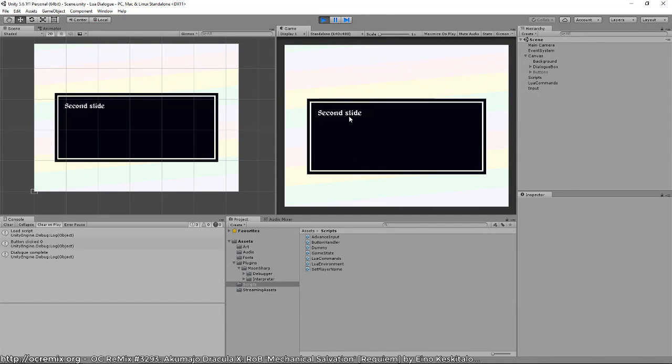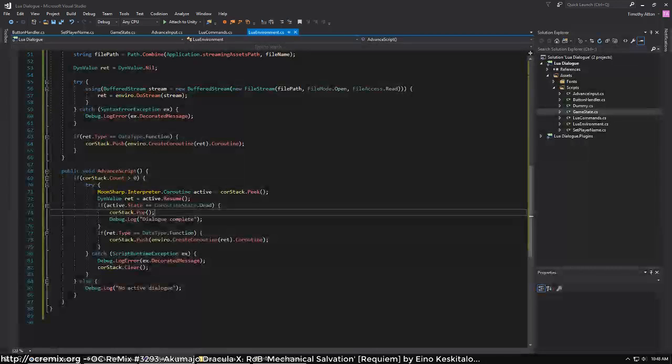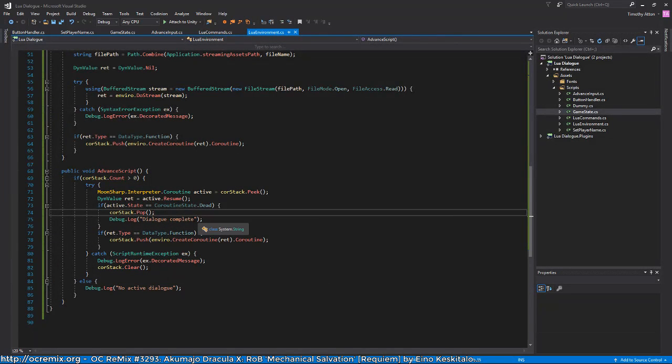Okay, yeah, now it's second slide. Now flag was set. So I had to press enter a bunch of extra times. So it should actually be, let's call it coroutine dead.